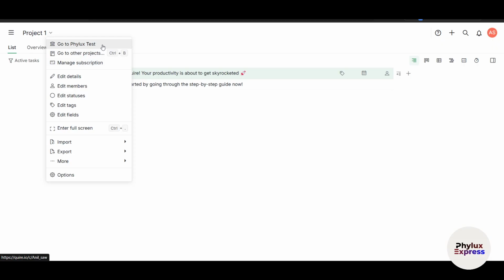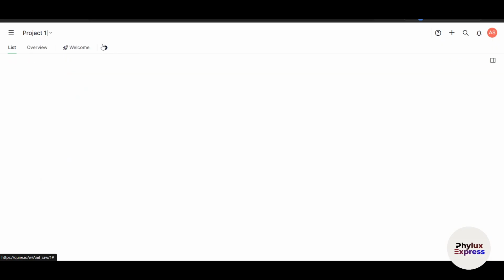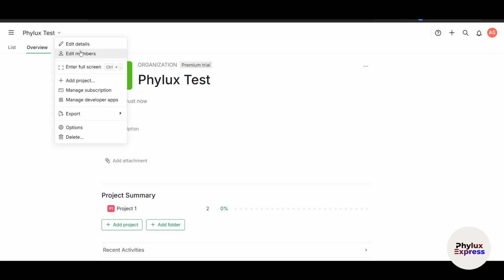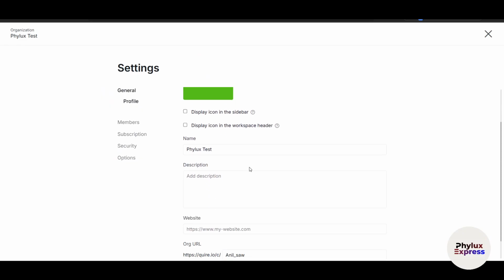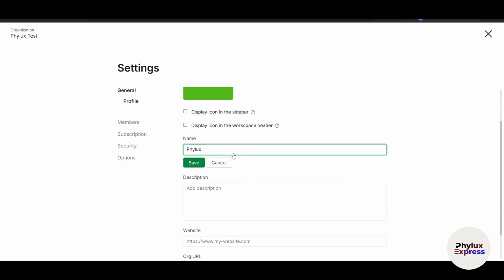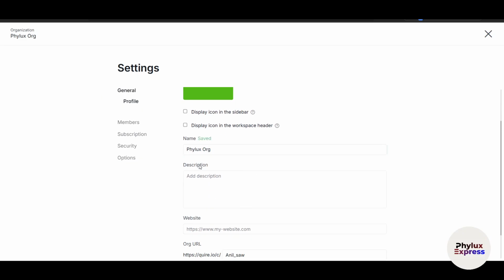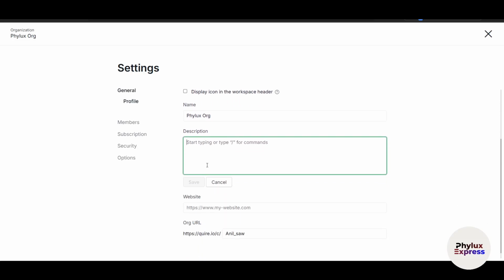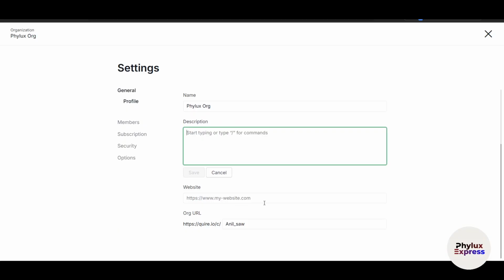Now this is project one. So if I just go to the project, you can see here, go to file X test here. So this is an organization, right? And once I click on here, it will show me much more options. For example, I can edit the details. So once I click on here, I will just write here org and click on save. I can just add a logo, I can display an icon on the sidebar, and there are so many things which you can customize. I hope you got this.